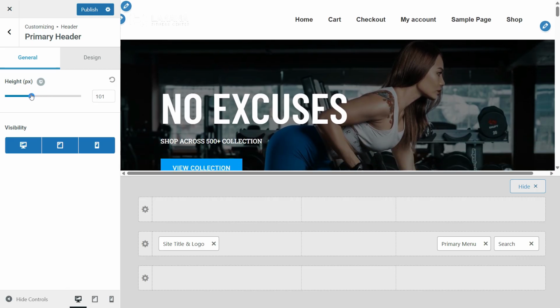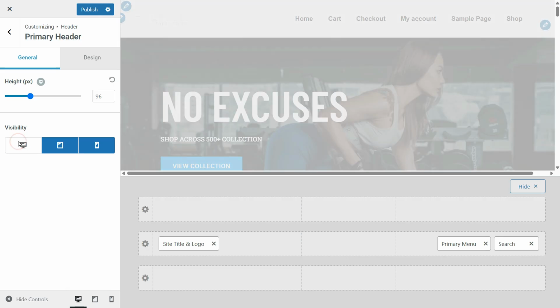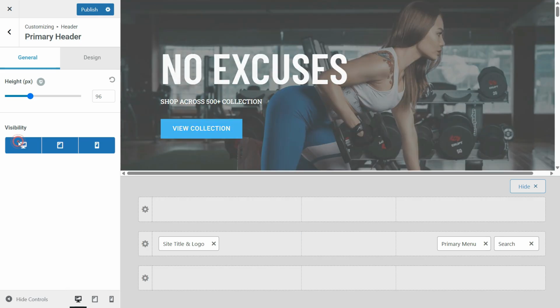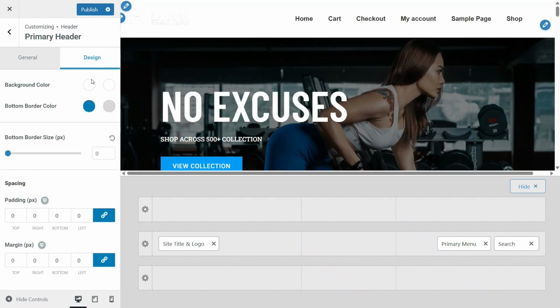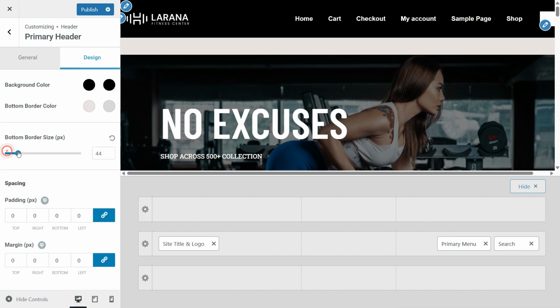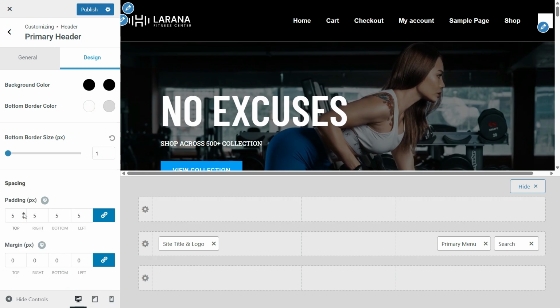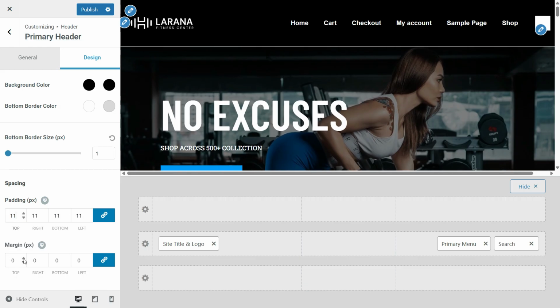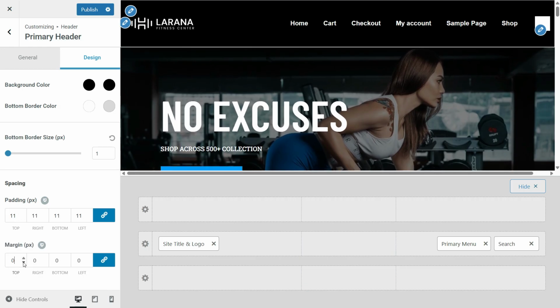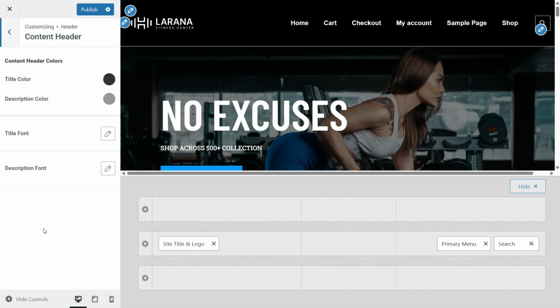So from here you can adjust the height, and from here you can enable or disable the visibility from desktop, from tablet or from mobile devices. And under design, you can change the background color, you can change the bottom border color, you can adjust the bottom border size, and you can adjust the spacing and add the margin. And if you go back and click on content header, from here you can adjust the content of your header. You can change the title color, you can change the description color, you can adjust the title font, adjust the description font as well.